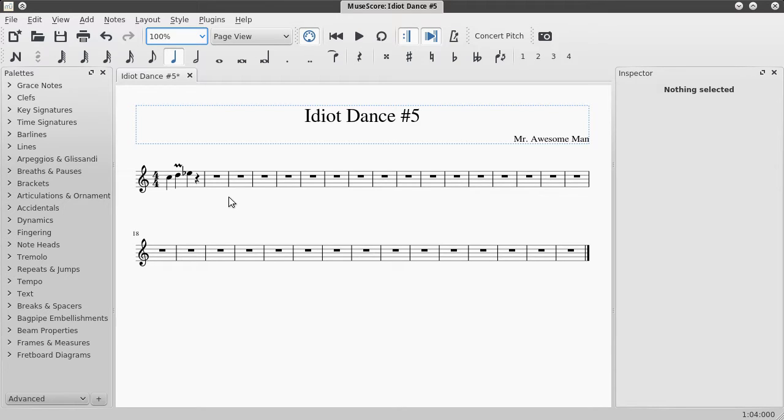Hello YouTube, this is Chris Collins with a short tutorial on how to add accidentals to trills and other ornaments in MuseScore 2.0. The reason that you would want to do this is if you wanted to create a trill that used notes outside of the scale.